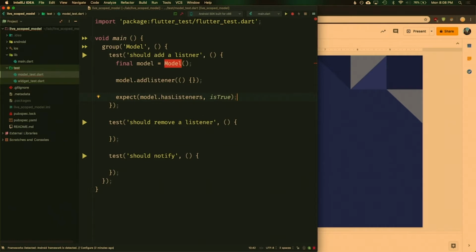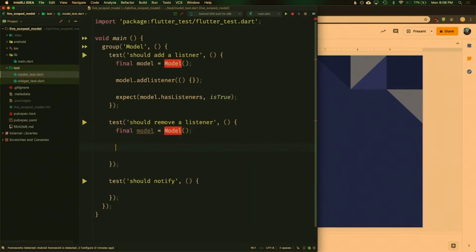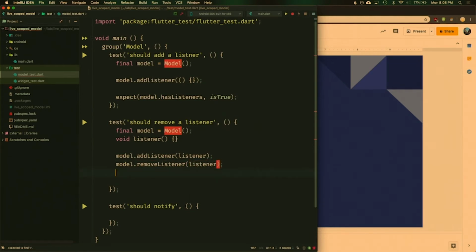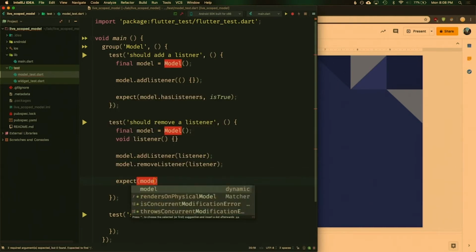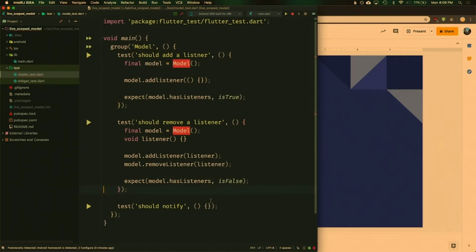Simple enough. The second one will be very similar. We'll create a model, then create a listener function that we can reuse, so we can add and remove the same function. This will just sit there. Then we'll add the listener, and finally remove it. Then we'll expect that we don't have any listeners, so model.hasListeners is false.